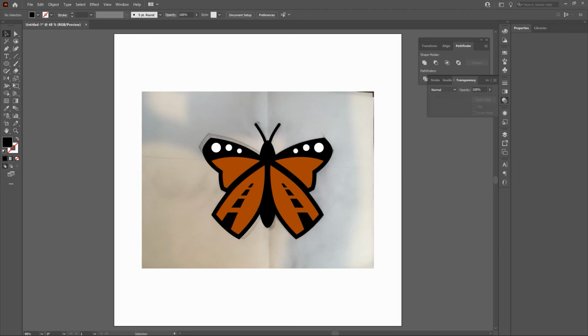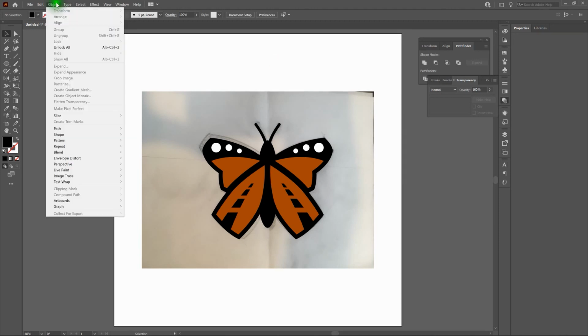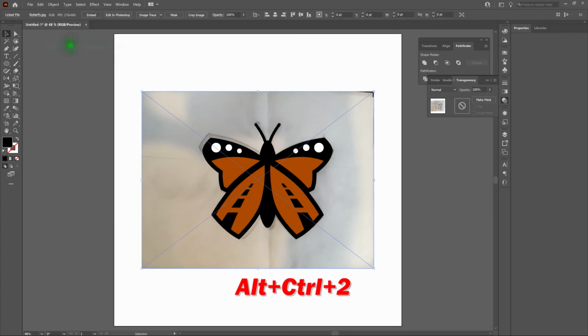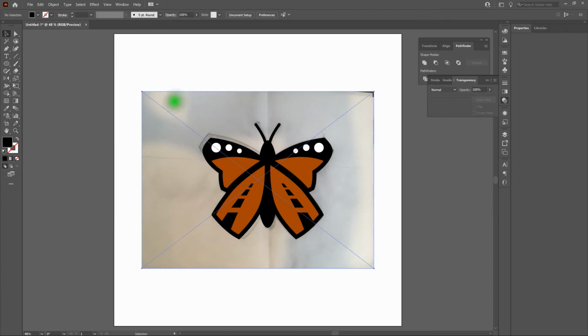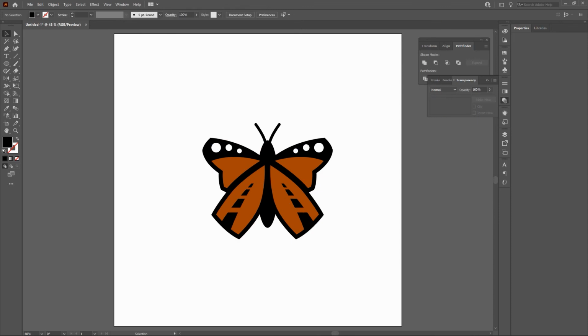Next thing we need to do, let's go ahead and unlock all of our locked elements. The only locked element, of course, is the sketch. So we'll select Object, Unlock All. Note that our sketch is editable now. So let's deselect everything. And then let's go ahead once again and select our sketch. We'll select backspace or delete and go ahead and delete it. Note that our butterfly is done and looks pretty fresh.